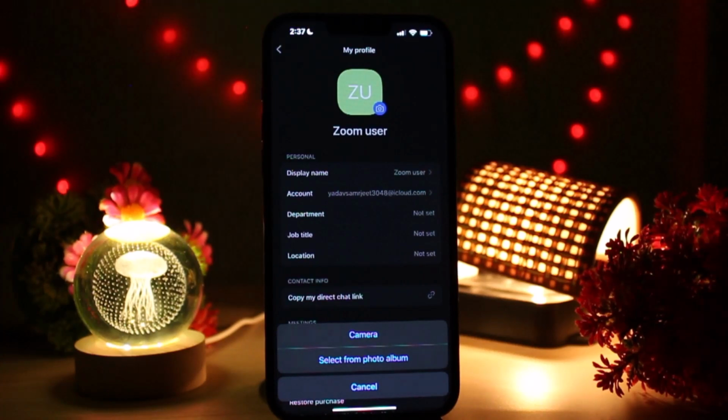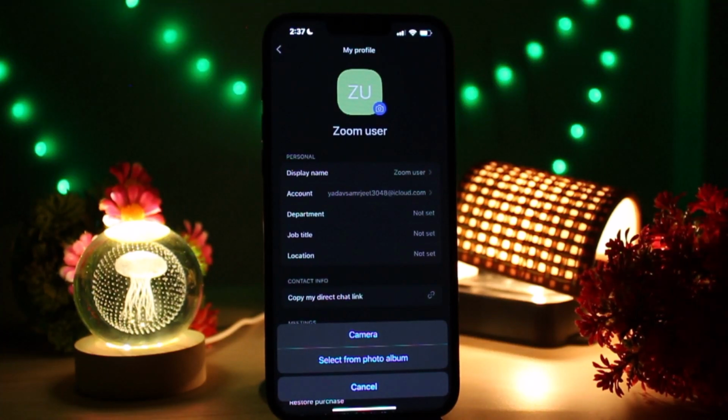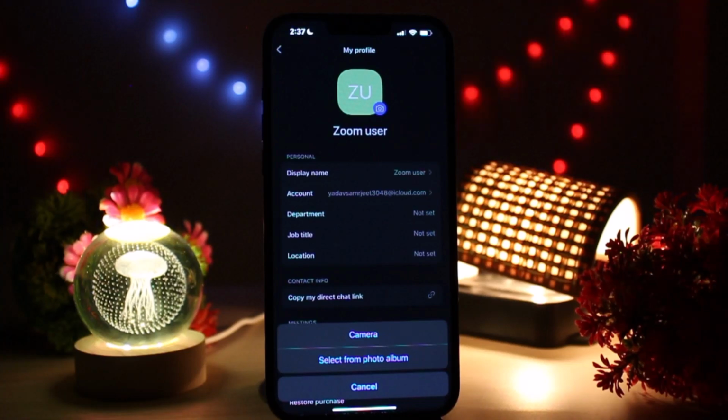A menu will pop up asking you to choose a photo. Take a photo using your camera, choose from library to select an existing picture, or delete photo if you want to remove the current one. Tap choose from the gallery or select from photo album.